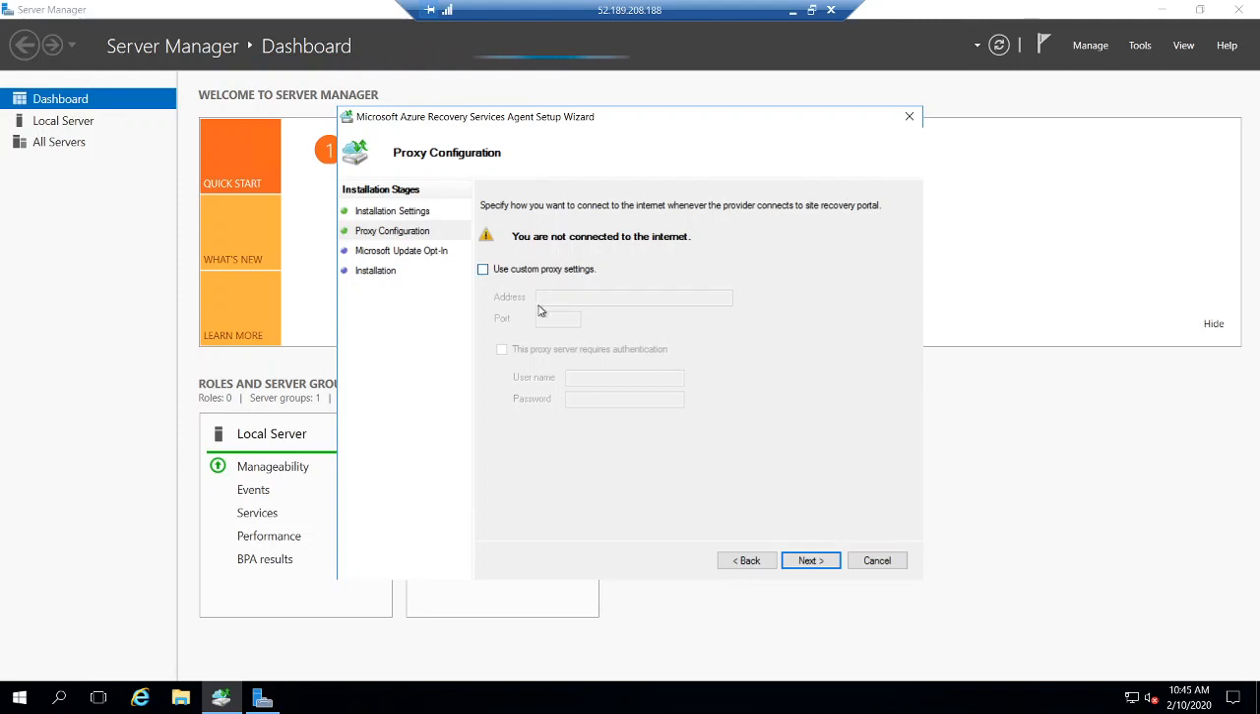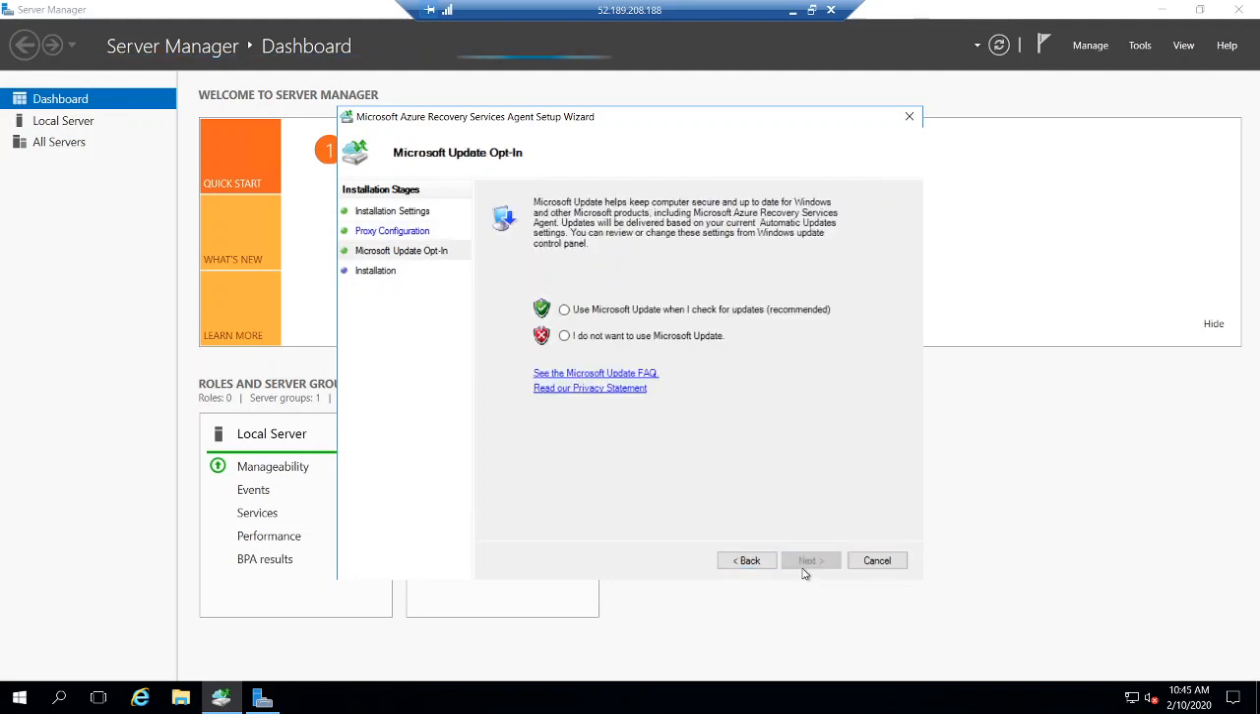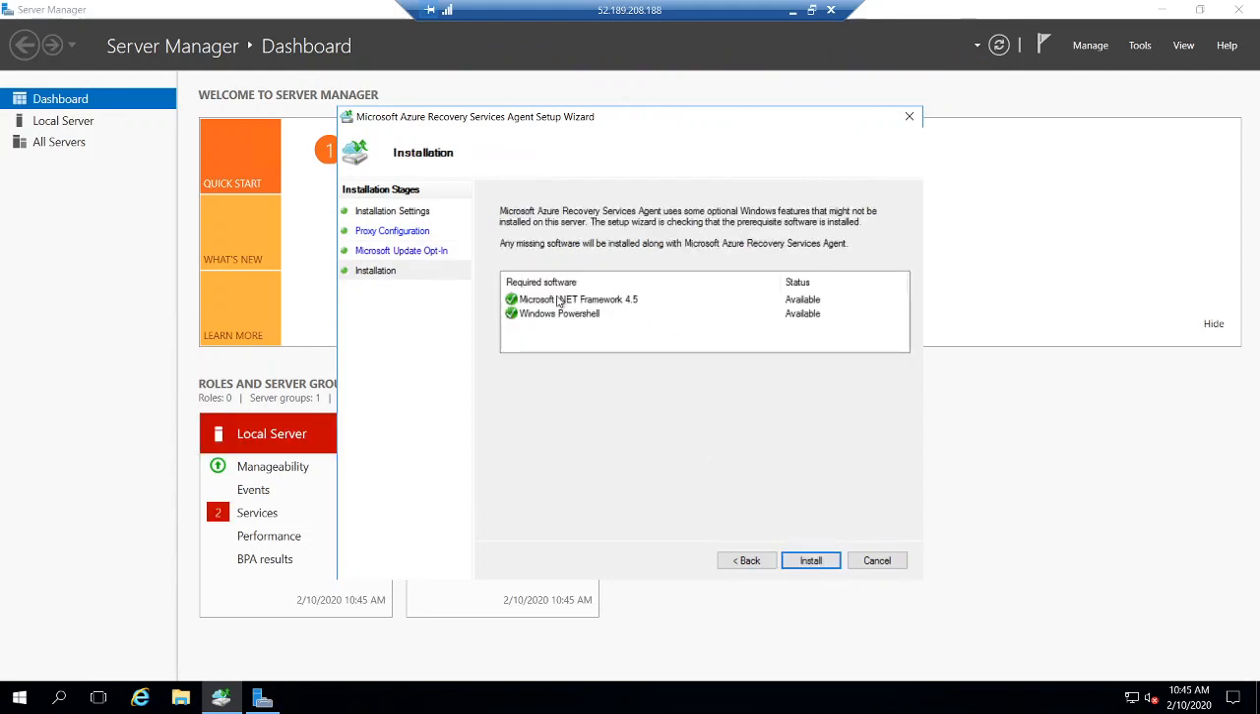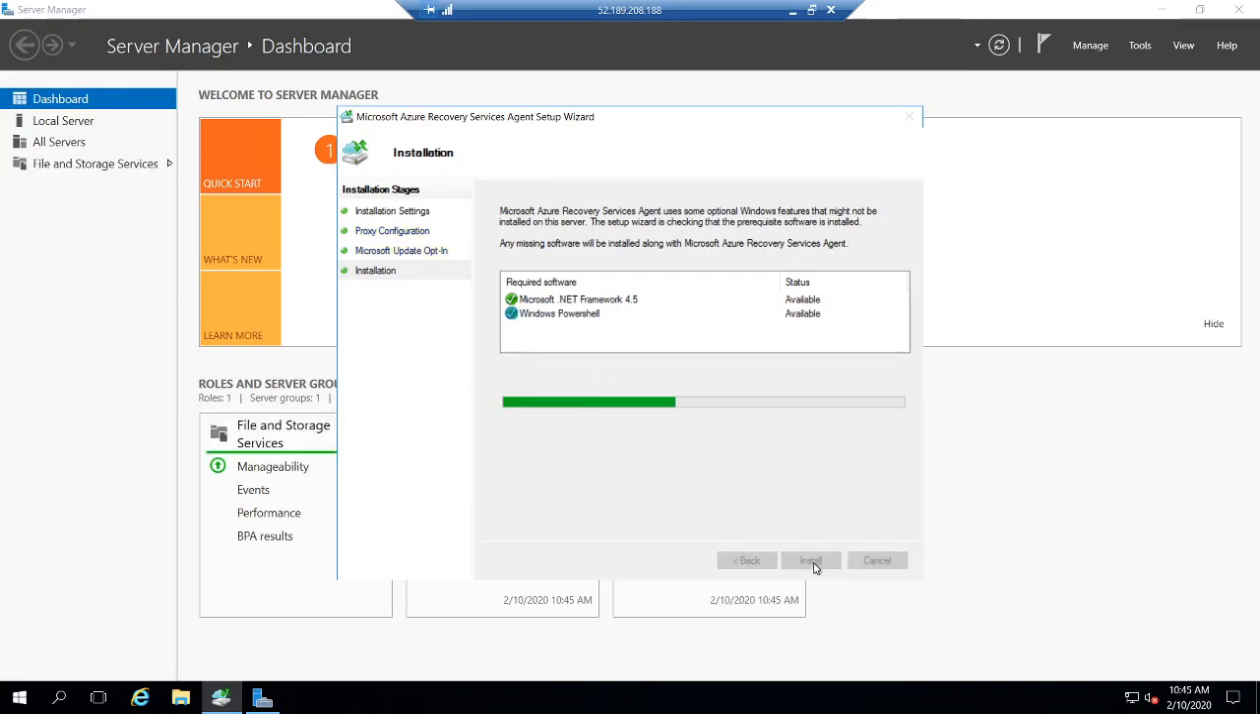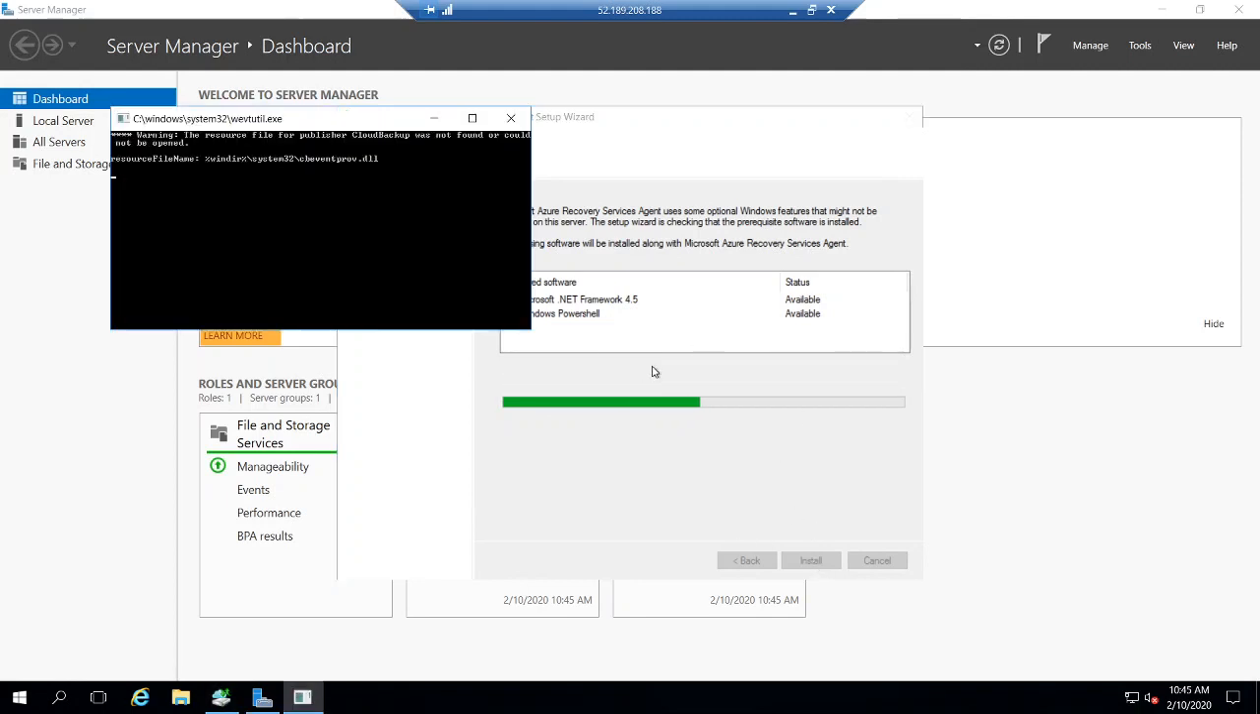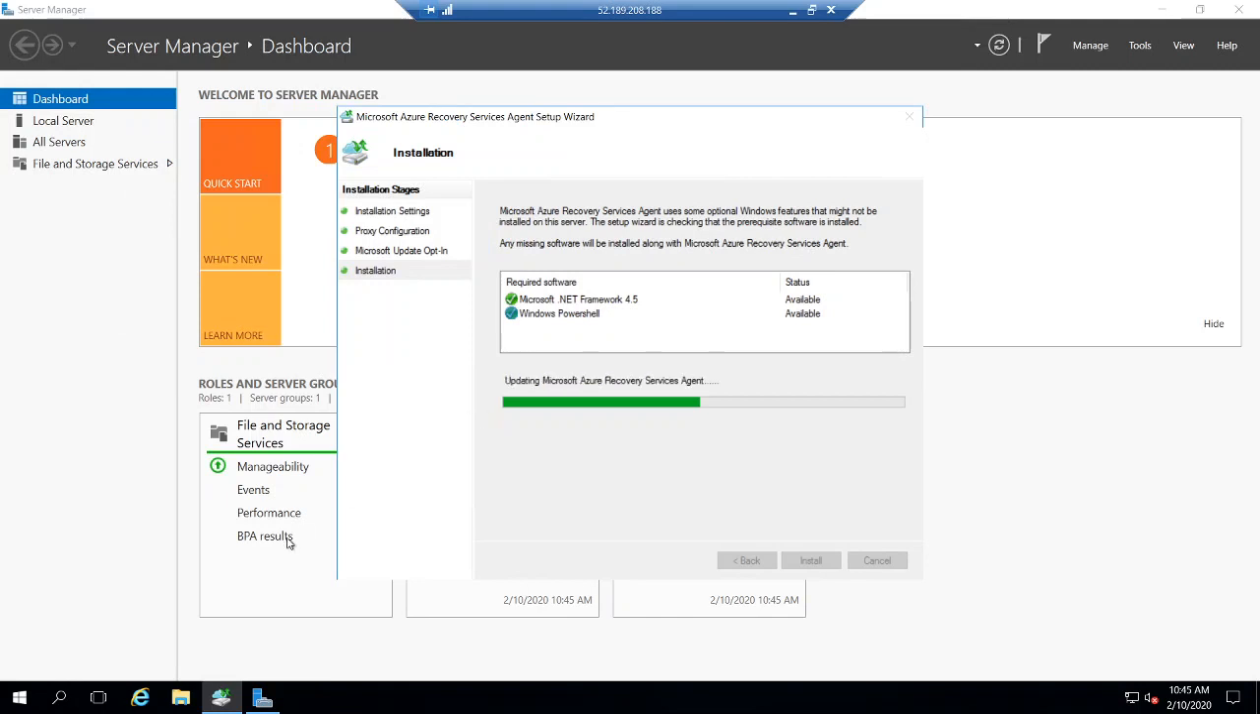If you want to specify proxy settings, then this is where you specify the address and the port. And I'm not sure why this says you're not connected to internet, even though I am connected to this VM. I do not want to use Microsoft updates. And then these are the two dependencies, Microsoft .NET 4.5 and PowerShell, which is already installed on this Windows Server 2019 that I have. It's pretty nice and easy. If we go, it's doing the installation now.